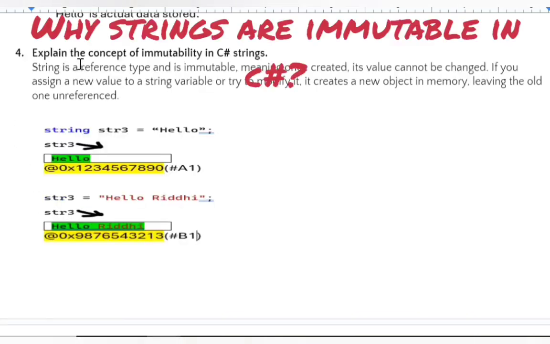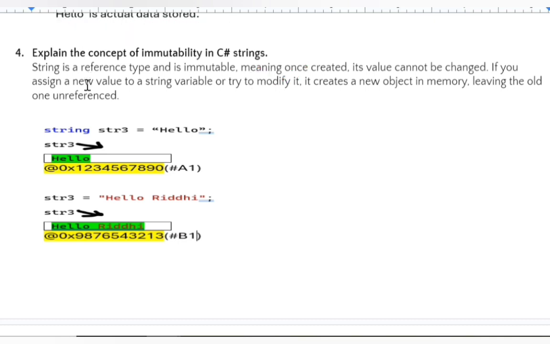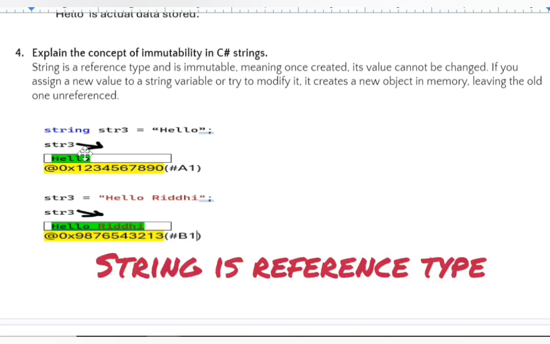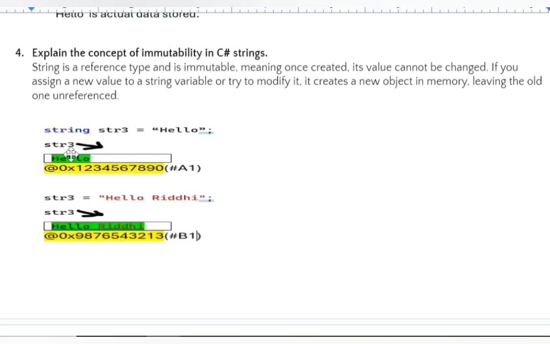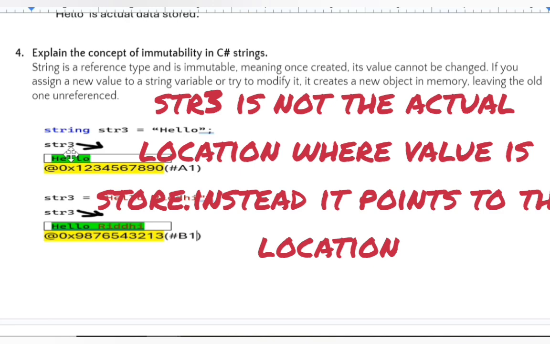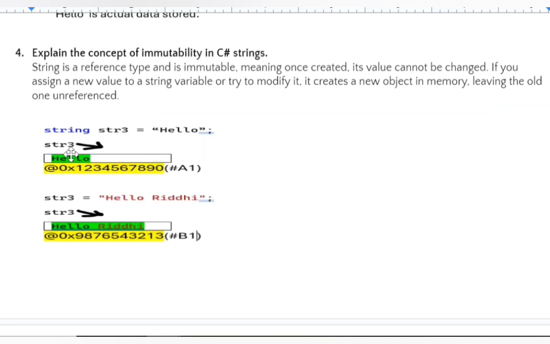It says explain the concept of immutability in C Sharp string. So here it says string is a reference type and is immutable. Reference type basically means that it is not storing the actual value, but it is pointing to a reference where the value is actually stored in memory. So here str3 is pointing to the location where the actual value hello is stored. Okay, and it is immutable. As I already explained, once you create it, you cannot modify it.